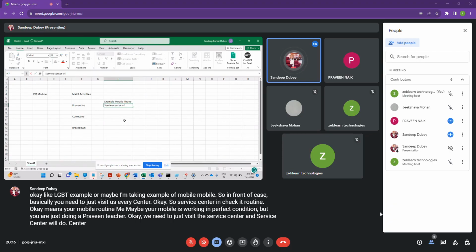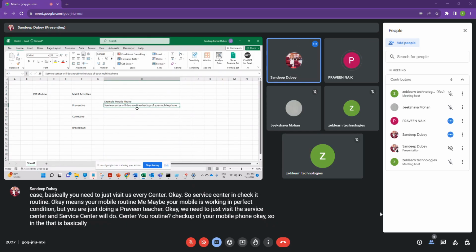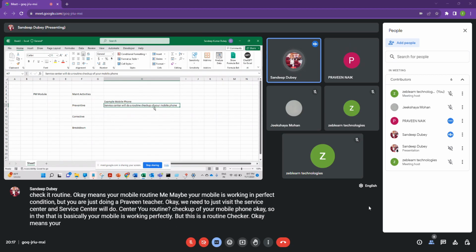The service center will do a routine checkup of your mobile phone. In that case, your mobile is working perfectly, but this is a routine checkup. It means your display checkup, your battery checkup, maybe your speaker checkup, just a routine checkup.